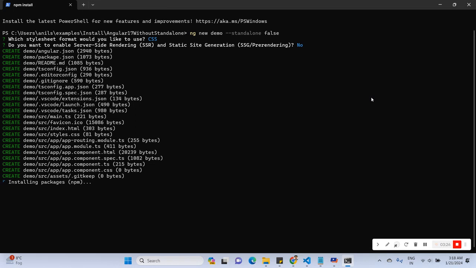For Angular 17, basically the Angular team recommends using standalone equals true by default. Basically, they improved the performance features and security features as well. If you are not familiar with this, basically this is the new approach. If you want to use standalone equals false, then you can use this one also. It's taking a bit of time, please be patient.